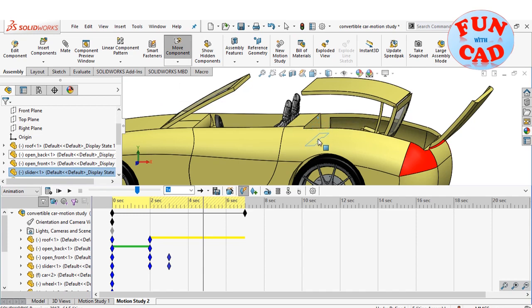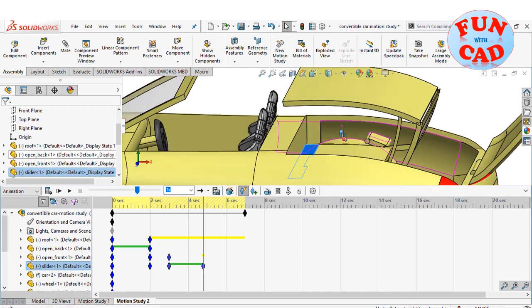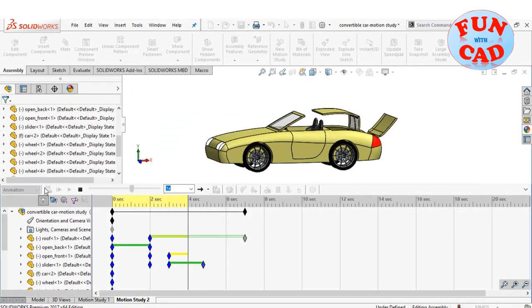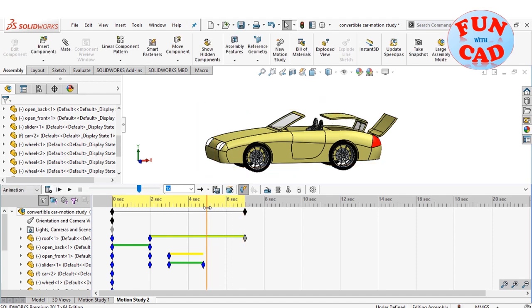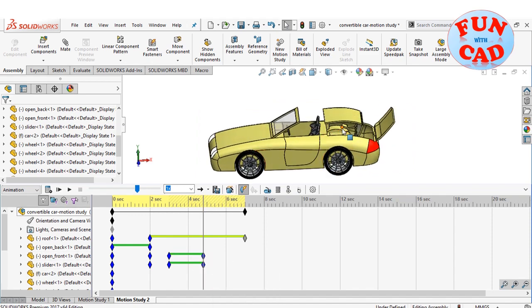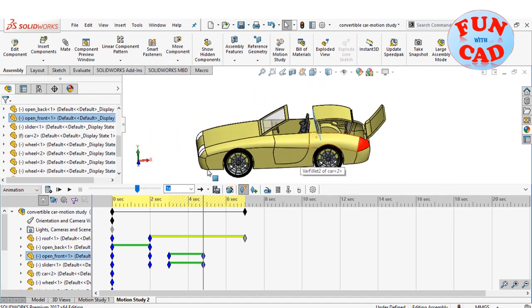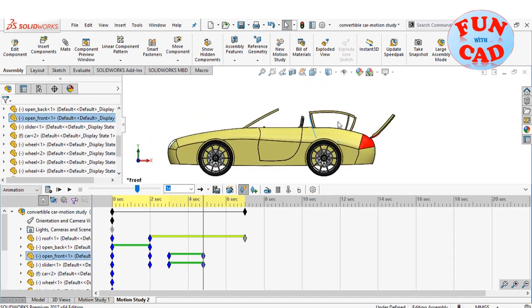Here, the motion is little complex. The slider will move down and simultaneously the front flap attached to it will open. We will calculate the motion of slider. Now, at this time bar placing a key for front flap, to define the final position of front flap as well. Calculating the motion.